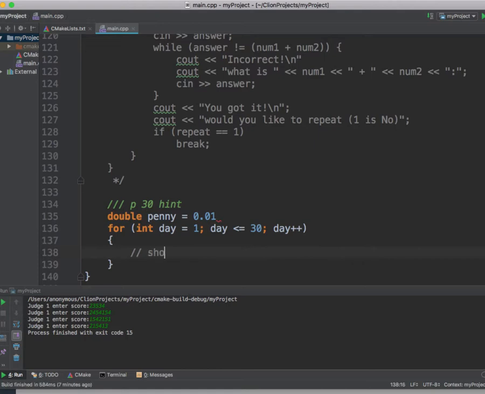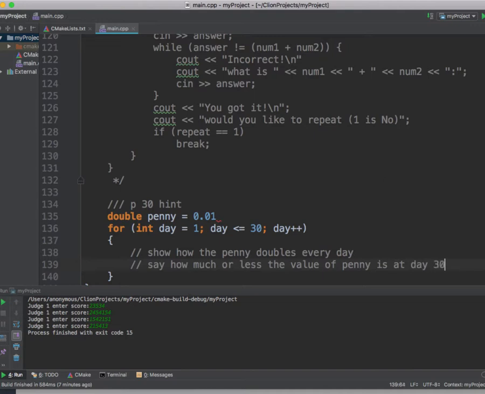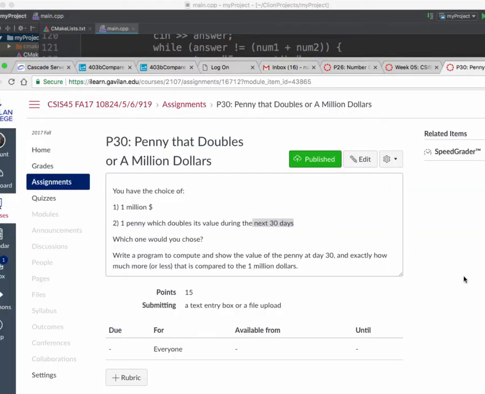show how the penny doubles every day. All right, so the penny, show the penny for 30 days, and say how much or less the value of penny is at day 30. Okay, so maybe you can throw an if in there, or something else, but I'll leave that like that. I'm not going to give you more on that because I don't want to solve the entire thing for you.